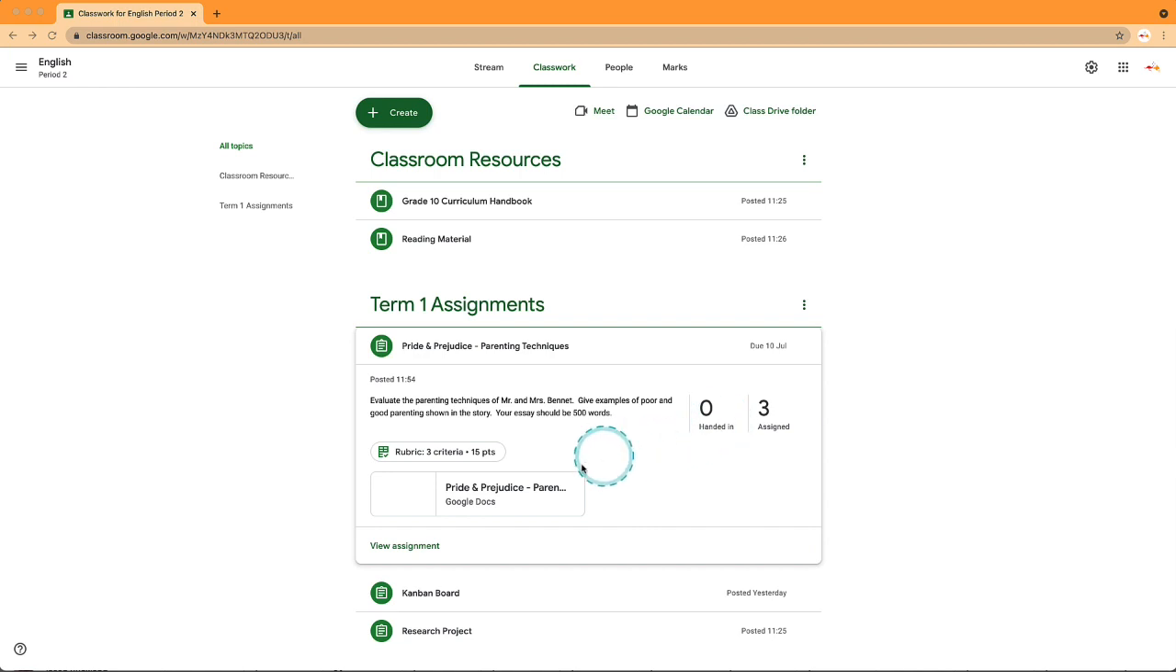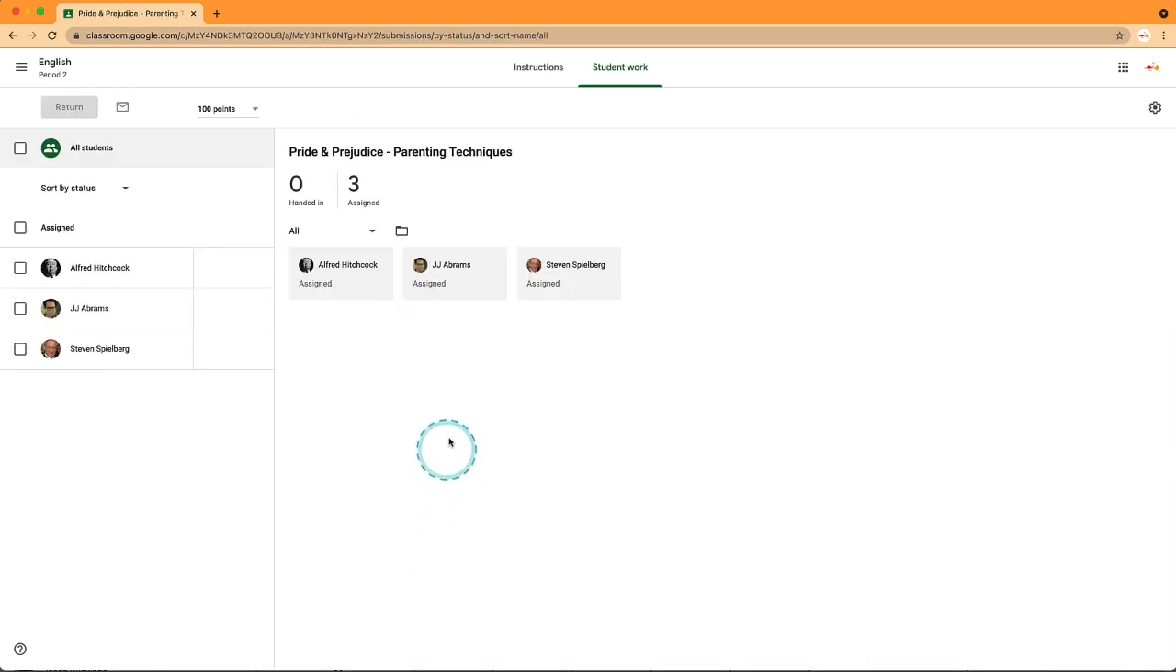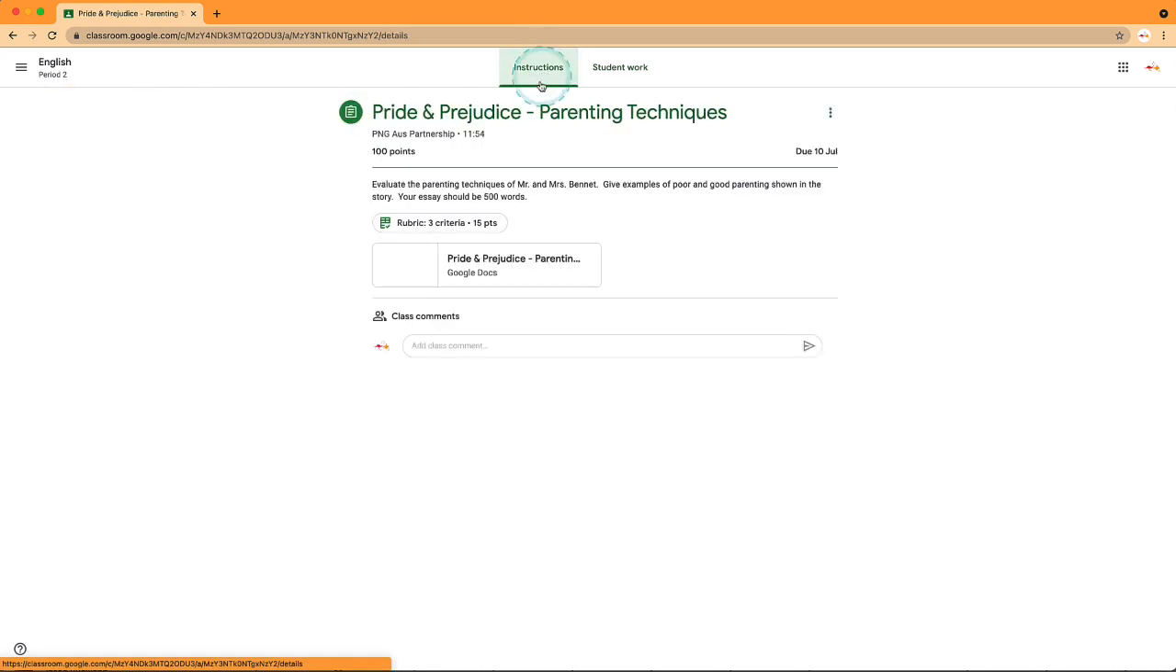At any time, we can view the assignment by clicking here. We can see the 3 students in our class, and I can come up here to Instructions to view the assignment. I can use the class comments to comment to my students on this particular assignment. My students can also use it to ask questions.